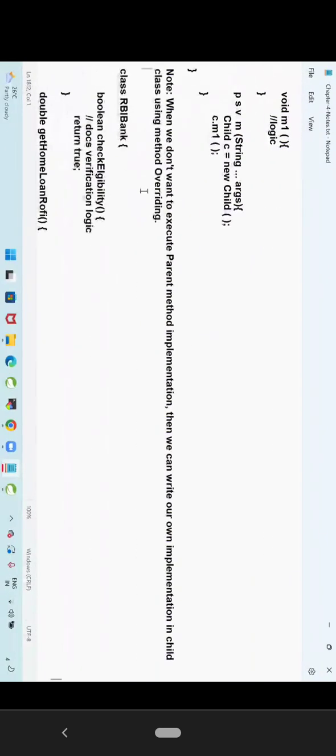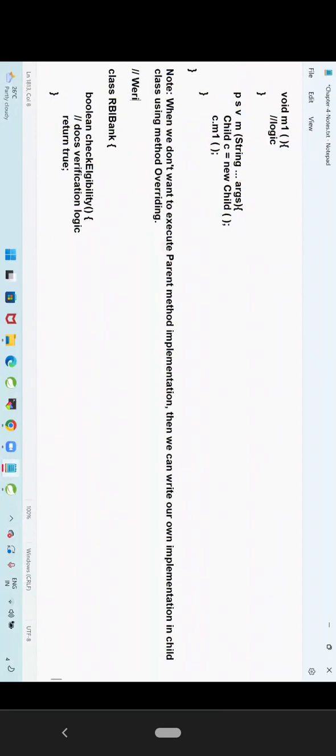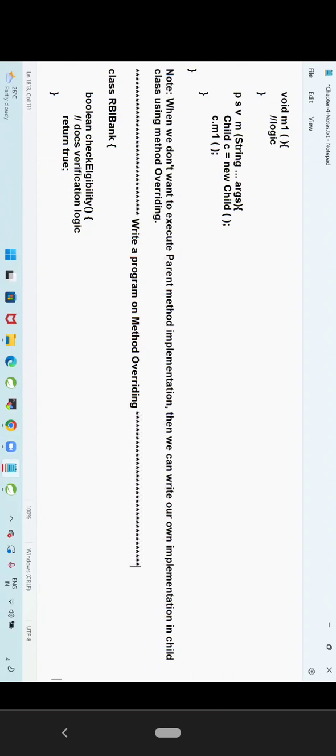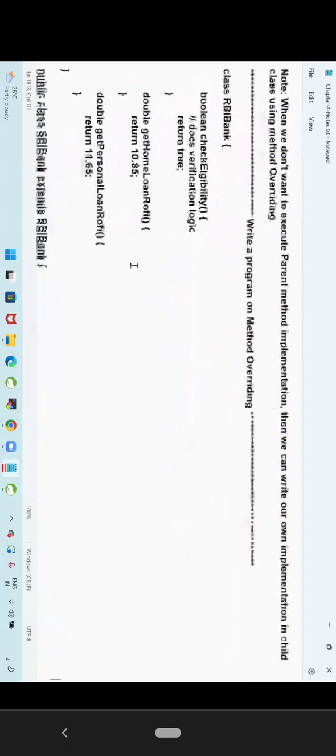Write a program on method overloading. Write a program on method overriding. Understood? What is overriding and what is overloading? Good, clear. Now I will show you where Java is using overloading and overriding. Can I show you that?